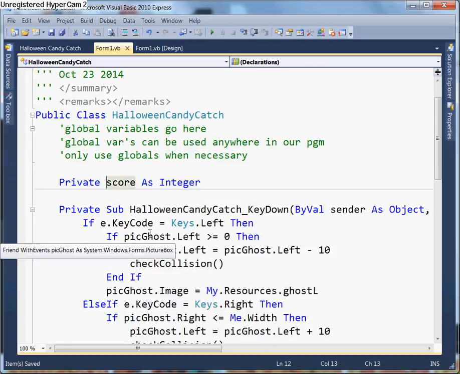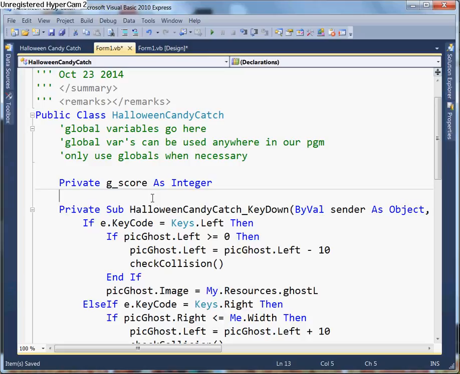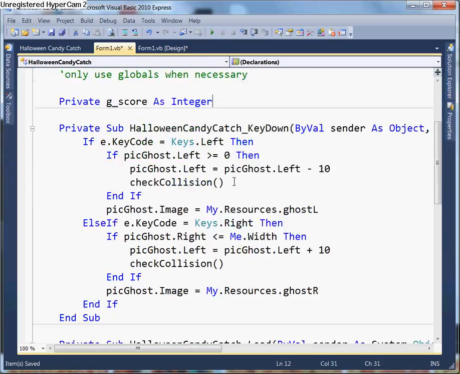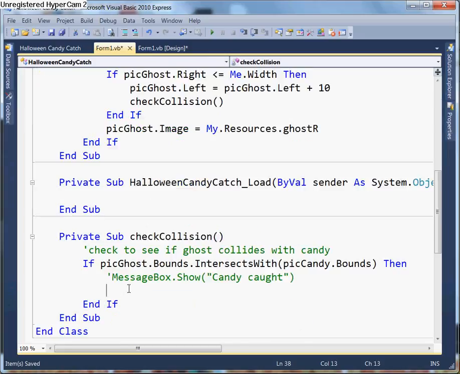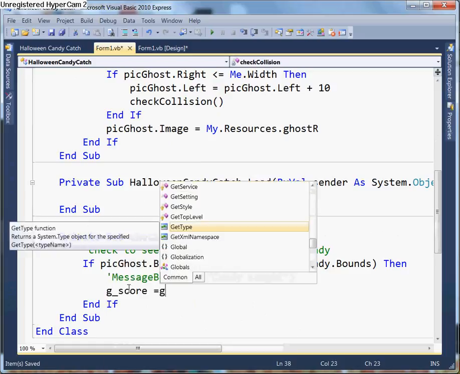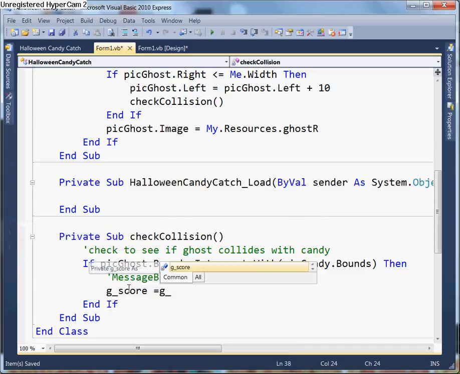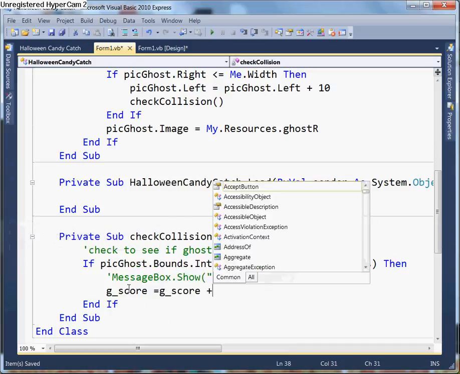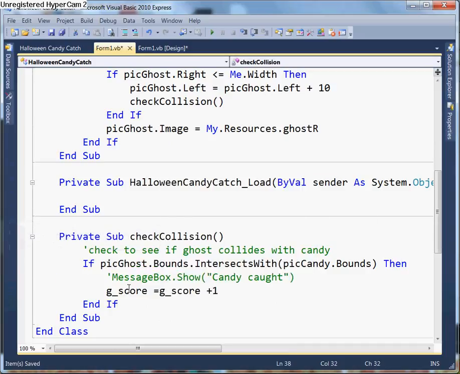Okay? And in fact, you actually should prefix them with a G like that. Go ahead and do that. G stands for global. Okay? G-score as integer. Down here, if we collide, then G-score equals G-score plus 1.